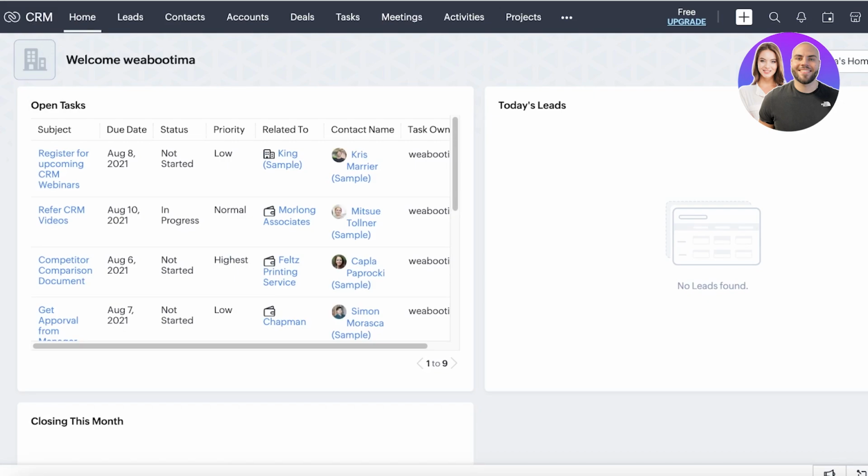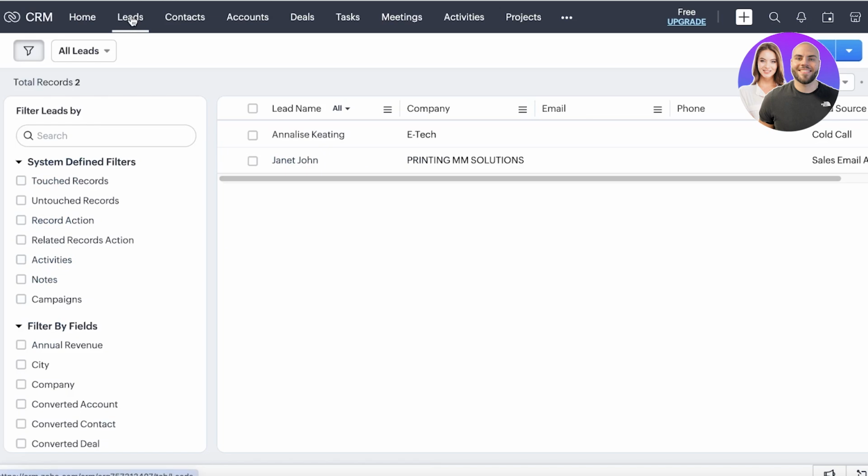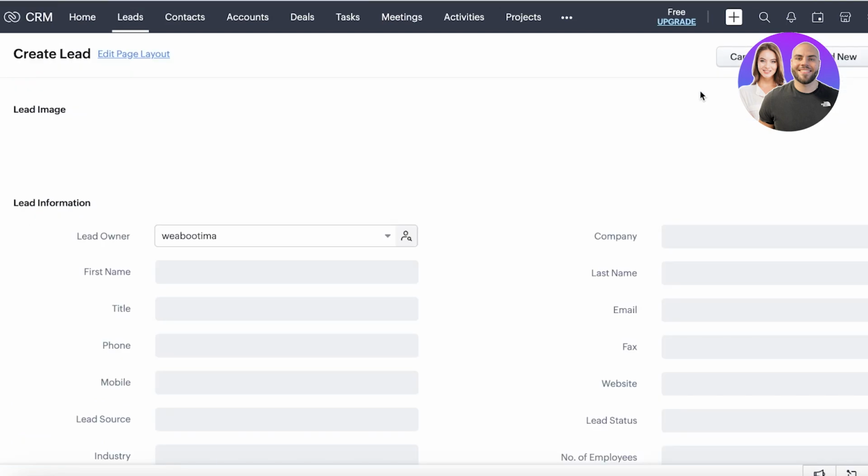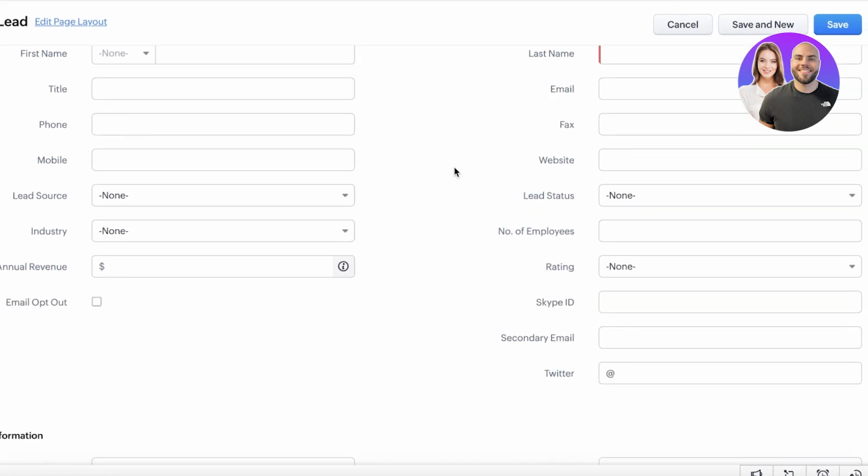Now, let's get started with setting up our CRM. The first thing I like to do is get started with some of our leads. So you will see this is going to be on the top left. This is the first column. And then once you click on leads over here, you can click on create lead. Now, once you click on the blue create lead button, you can get started with importing your leads.